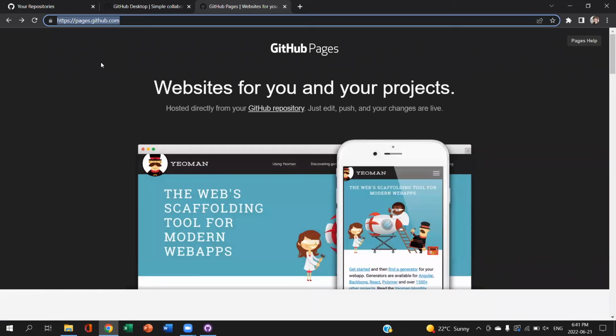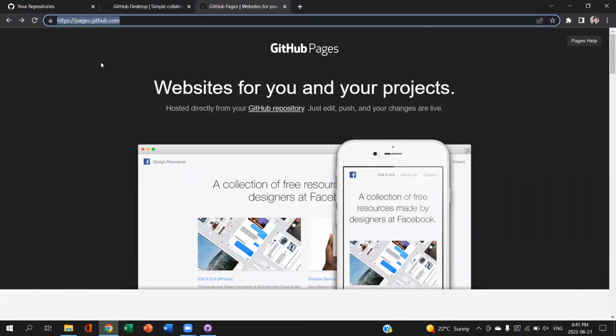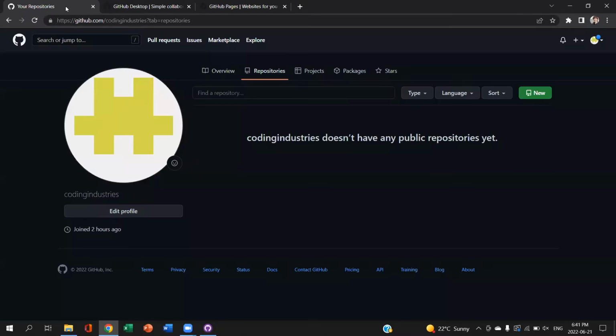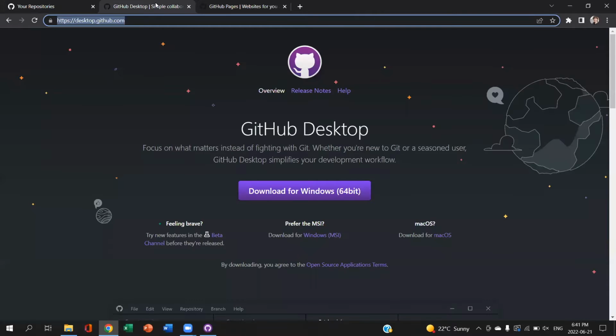In this video, I will show you how to get your own website set up for free on GitHub pages. First, you will need to have a GitHub account, so you can go to github.com and either sign up or log in if you already have an account. And you will also need to download and install GitHub Desktop.